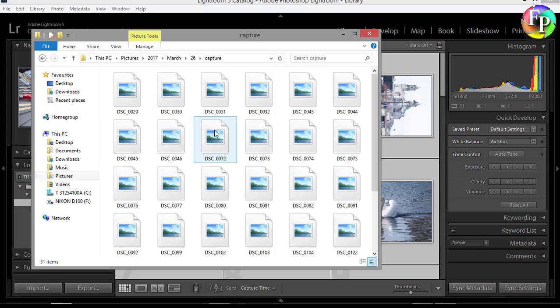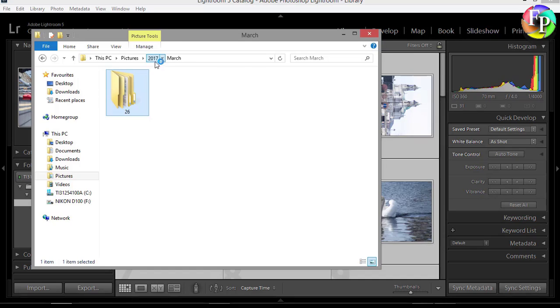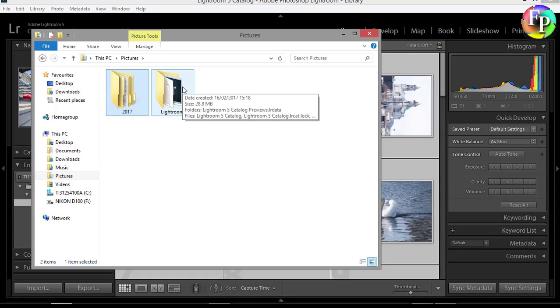Now they don't show up as a preview because they are raw format. That's why we're using it in Lightroom. But don't worry about that so much. So you can see it's easy to find, straightforward. It's in this folder, it's in March, it's in 2017. You've taken a photo in 2017, I took it in this month, I took it on this day. There it is, straightforward.